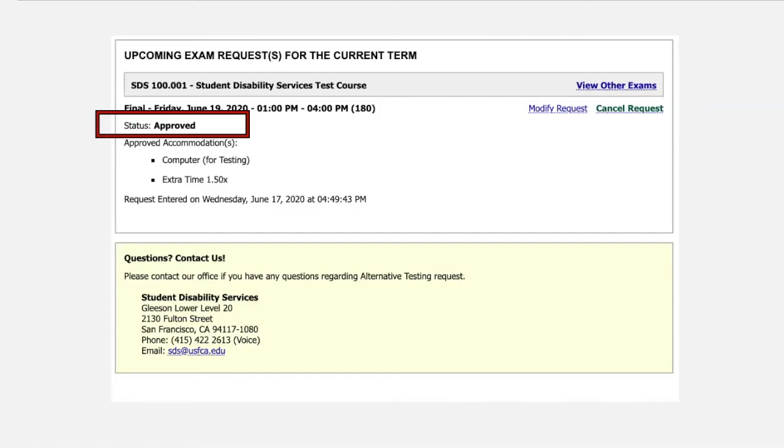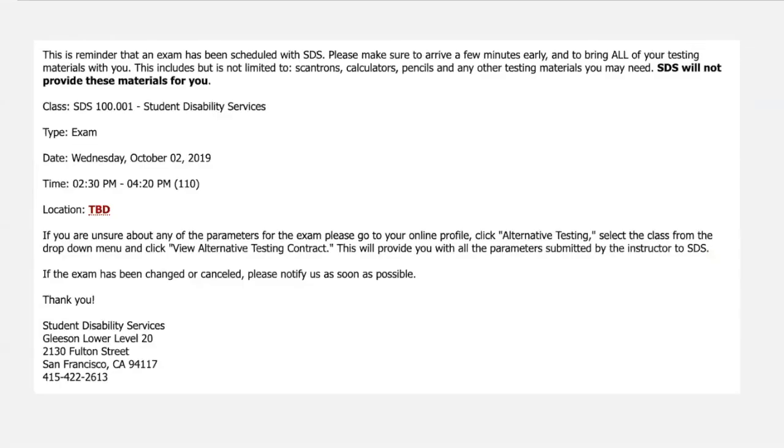The last and final thing is that you'll get a reminder from our office, typically 2 or 3 days before the exam, sometimes earlier. This reminder will look like this. It will have all the information for the exam in it. It will remind you that you need to bring scantrons, calculators, pencils, and any other testing materials required for the exam, as well as have the date and time that you signed up to take the exam. If any of this looks incorrect, please contact us as soon as possible. Or if you don't get this email reminder 2 or 3 days before your exam, contact us. That may be an indication that something went wrong with your exam request.